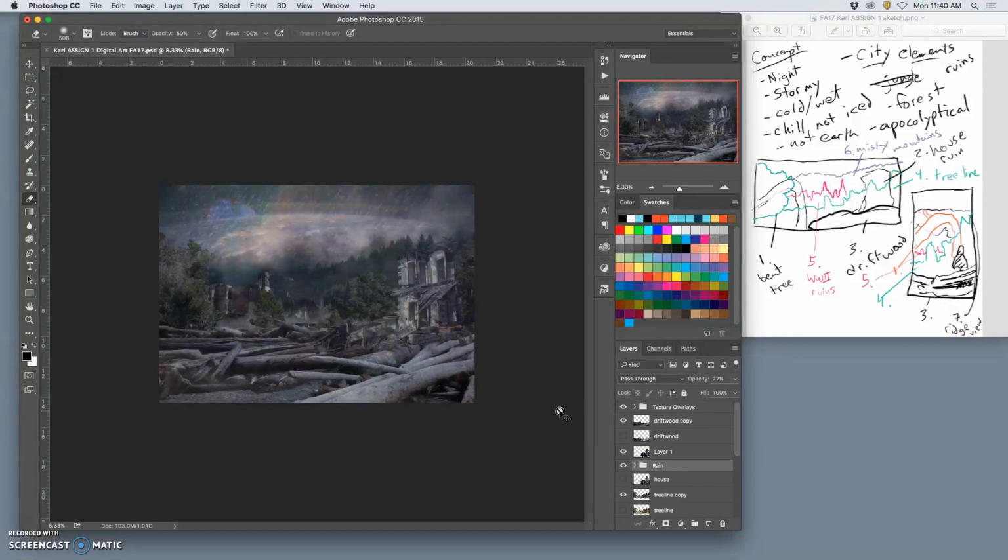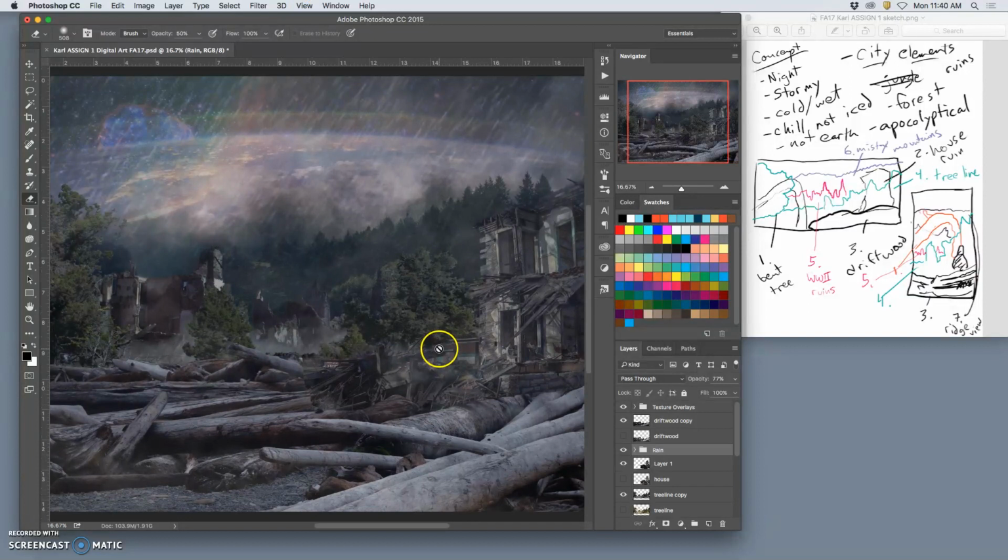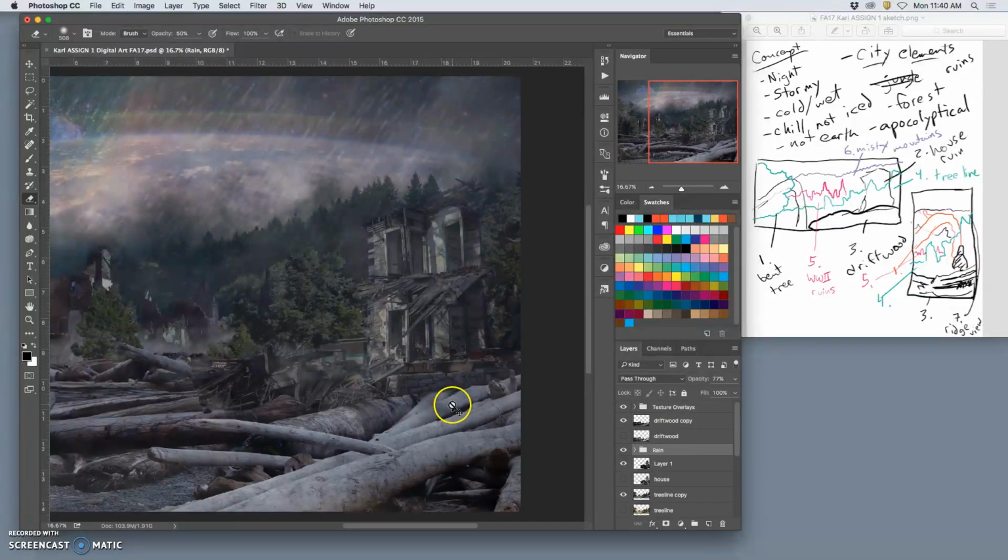All right. So it looks windy, it looks rainy. That looks even more windy and rainy if it's on top of the house. But then that hurts the transition between the house and the driftwood. So I'm gonna leave it like that.